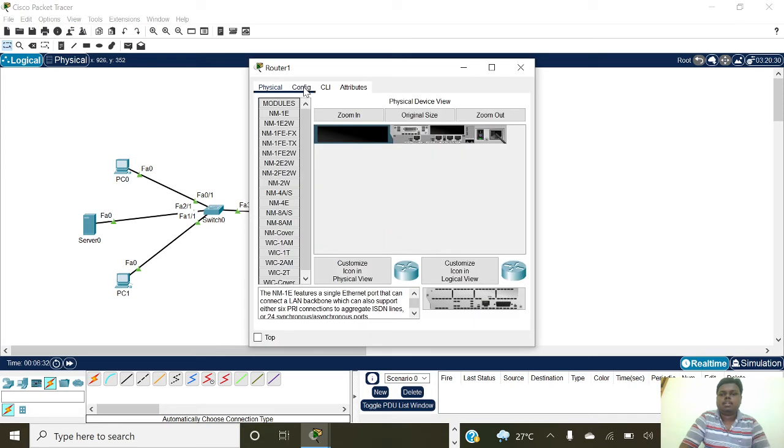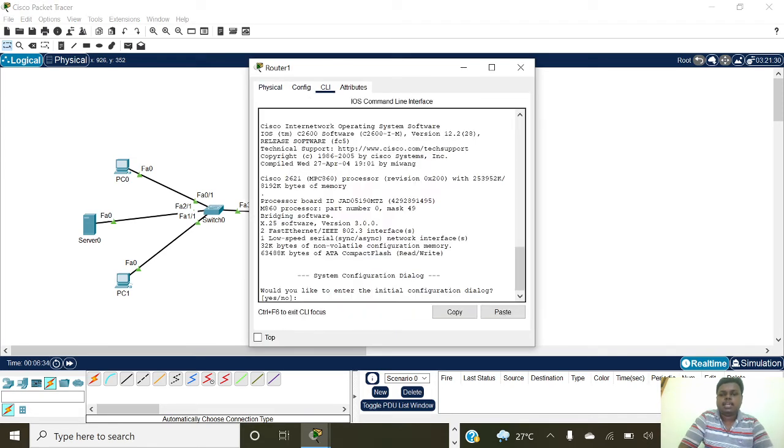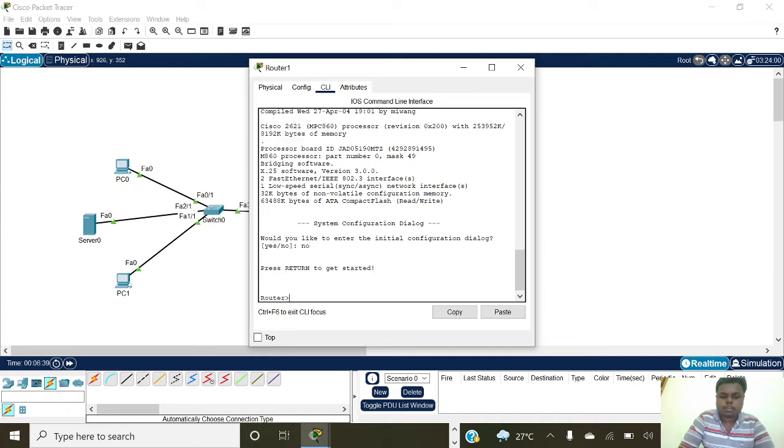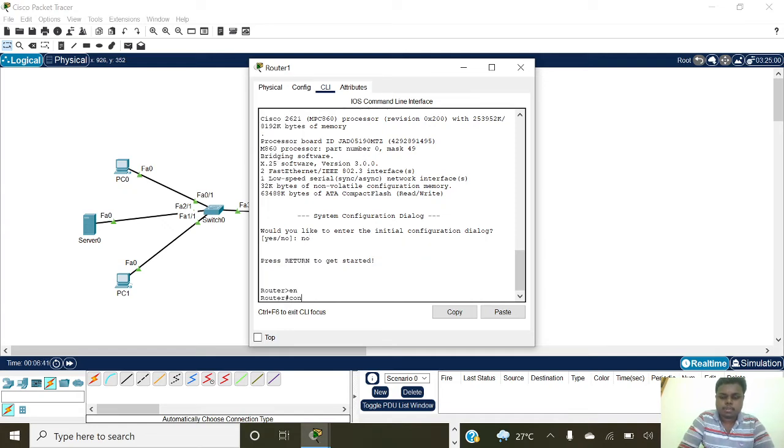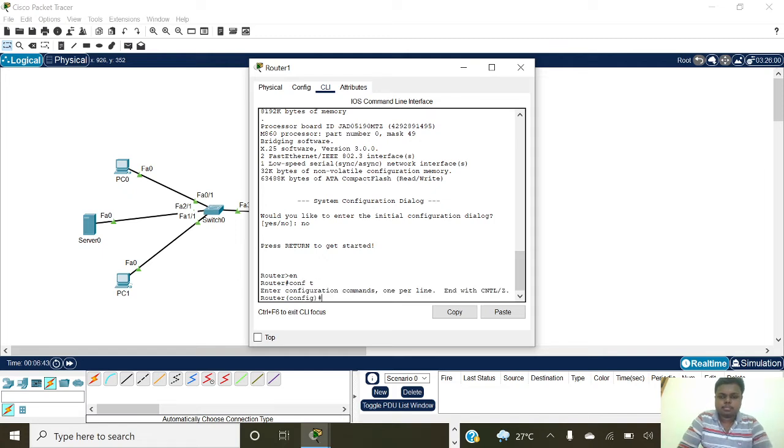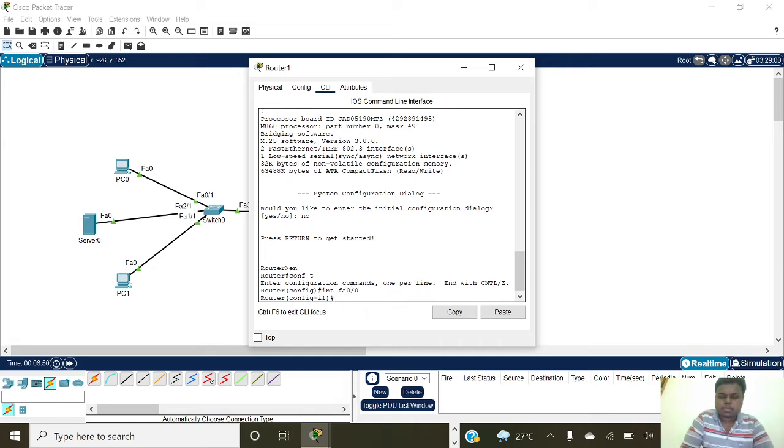So go to router 1, then click CLI, then give no. So give enable, then configure terminal, give enter. You have to go to interface FA0/0. Then I have to give an IP address as 192.168.3.1, then you have to give the subnet mask 255.255.255.0.